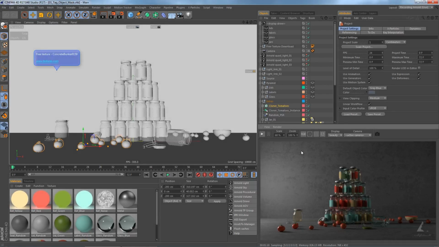An object mask can be considered the little brother of the custom AOV tag. The main difference between the two is that an object mask can only output black and white values. The setup follows the familiar workflow.